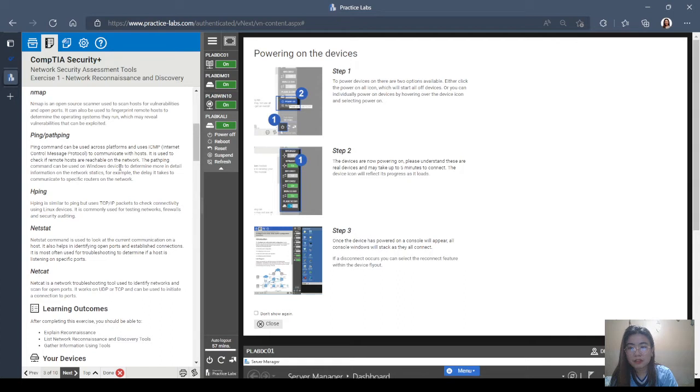Nmap is an open source scanner used to scan hosts for vulnerabilities and open ports. It can also be used to fingerprint remote hosts, determine the operating system they run, which may reveal vulnerabilities that can be exploited.